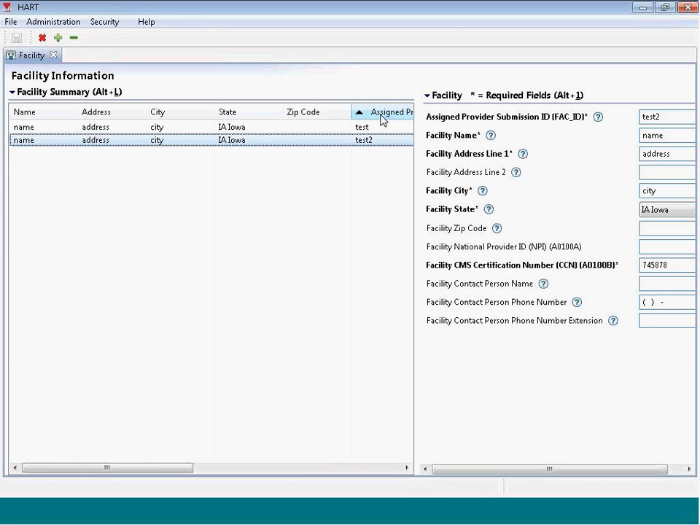Now that you have created your facility, you will need to enter a System Administrator user ID. You must create at least one System Administrator before you can create any other user ID types. The System Administrator has the most authority of all user ID types. The System Administrator has access to all functionality within HART.